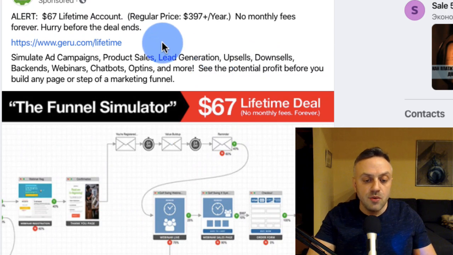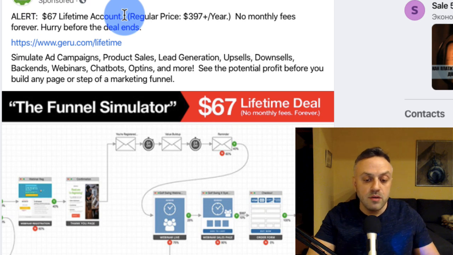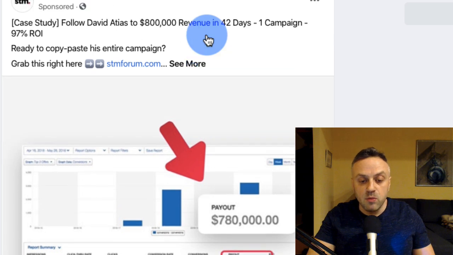There's no games, there's no gimmicks. They even list the price. So you know exactly what you're getting, right? You either need it or you don't. Another example of an ad that works on Facebook is something like this.